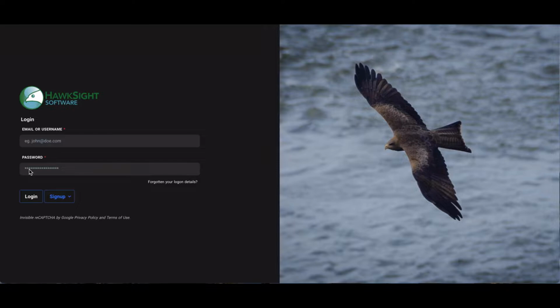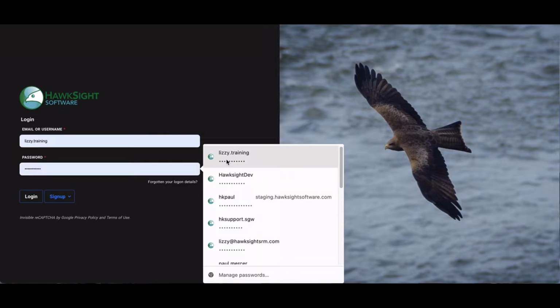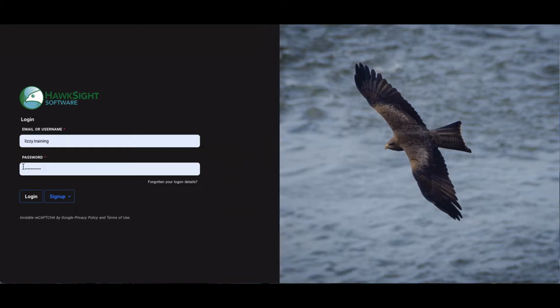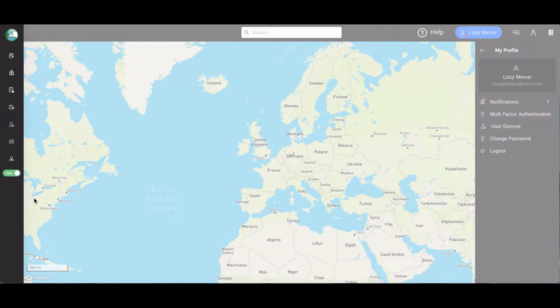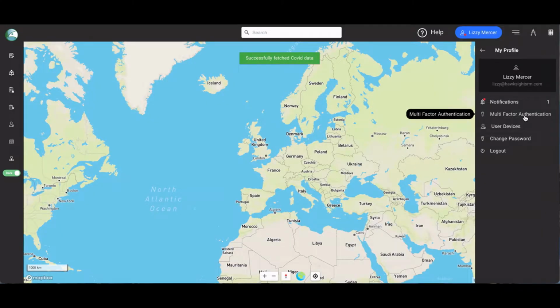By now, you should have received your login details via email. So if you go to www.hawksitesoftware.com and enter your username and password that was sent to you. On initial login, you will be prompted to change your password. If you require multi-factor authentication, it can be set up by clicking here. And if you need to update your password at any time, you can change it here.